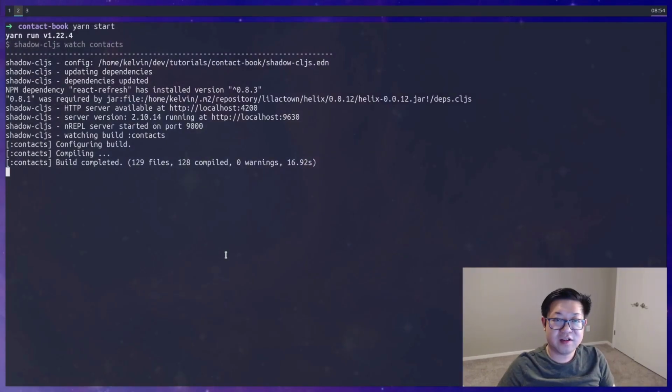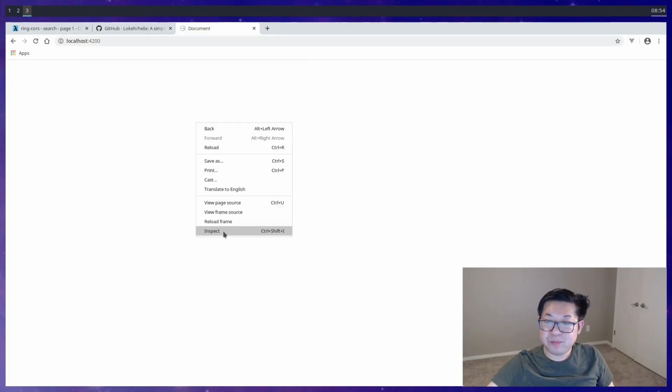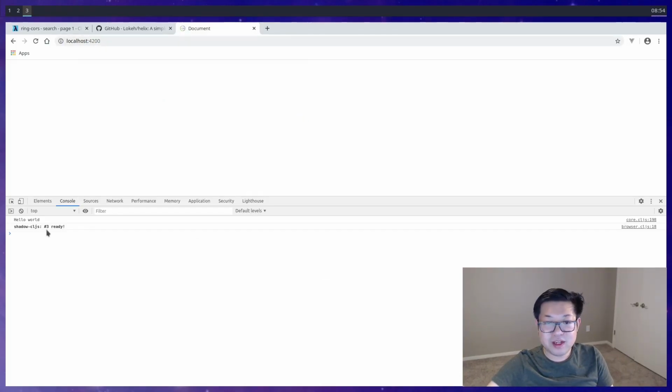But you'll also notice that we're using the watch command, and we can see this in our dev server, which is at localhost:4200. We're not gonna have anything yet, but we did log "hello world" to the console, and there it is. So we know that our ClojureScript is working.